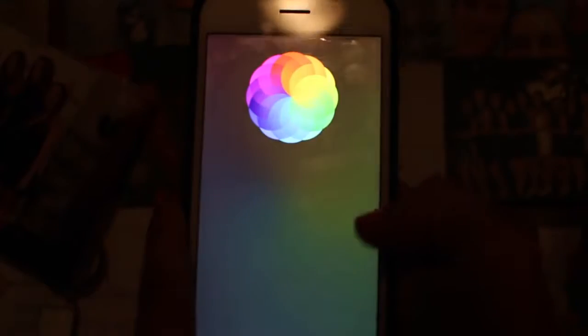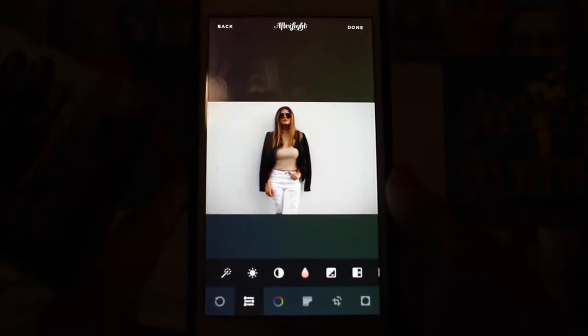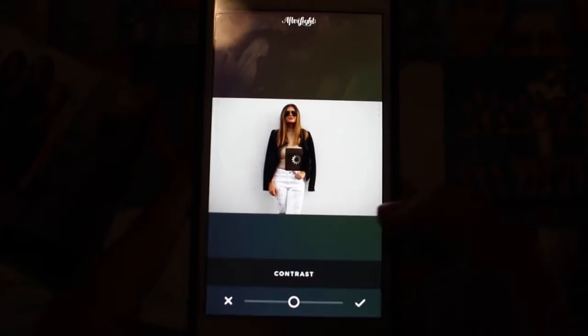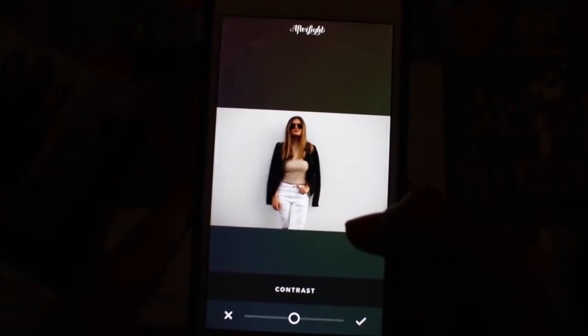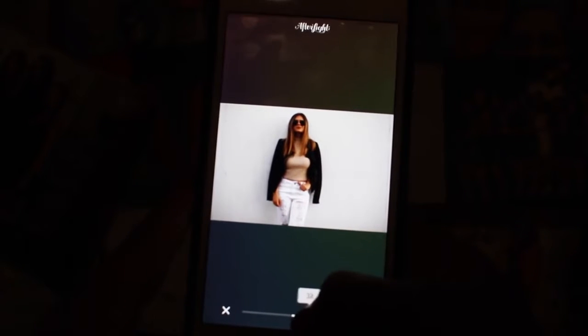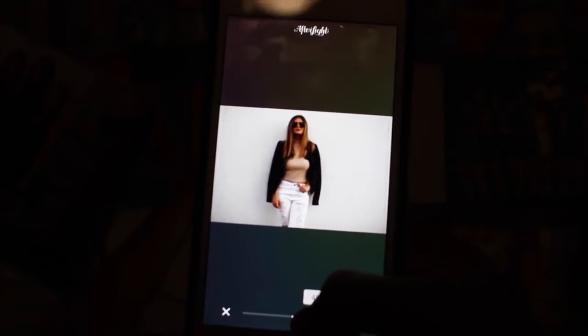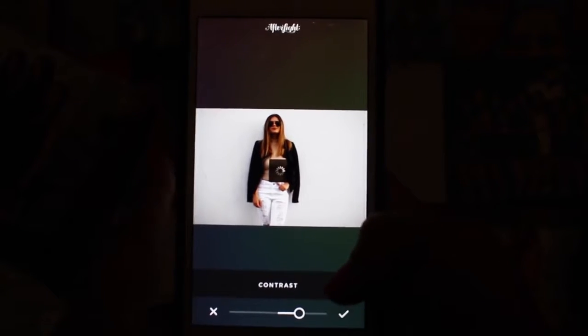I click on this and go to the picture. First thing I do is go to this tab right here, the second one. I'm really into contrast. I think it makes pictures look a little bit more high quality and gives them a cool and chic vibe. So I bring that contrast up pretty high as long as I don't look orange, but it's okay because I take the saturation down, so that will help.